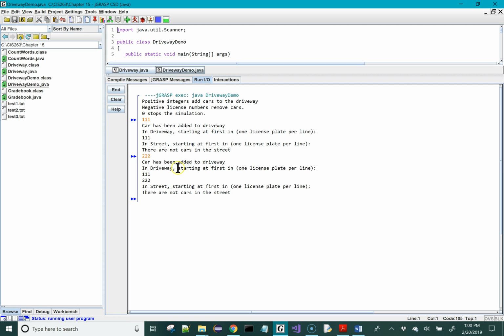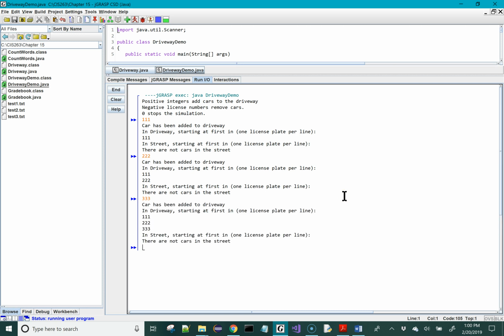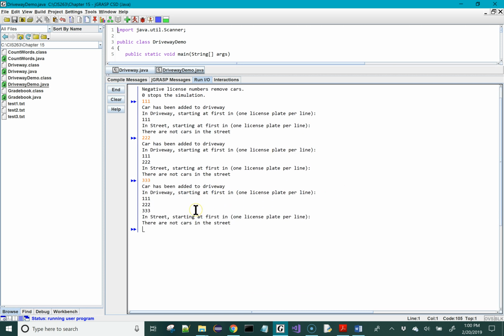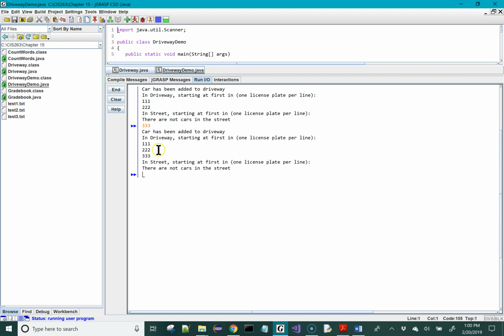So what we've done is now our car's in the driveway starting at first in. So 111 is the first car in. The top of our stack is 222. And there are no cars in the street. I'll go ahead and add one more, so it's 333. The car has been added to the driveway, so now 333 is on top of our stack, and then there are no cars in the street.